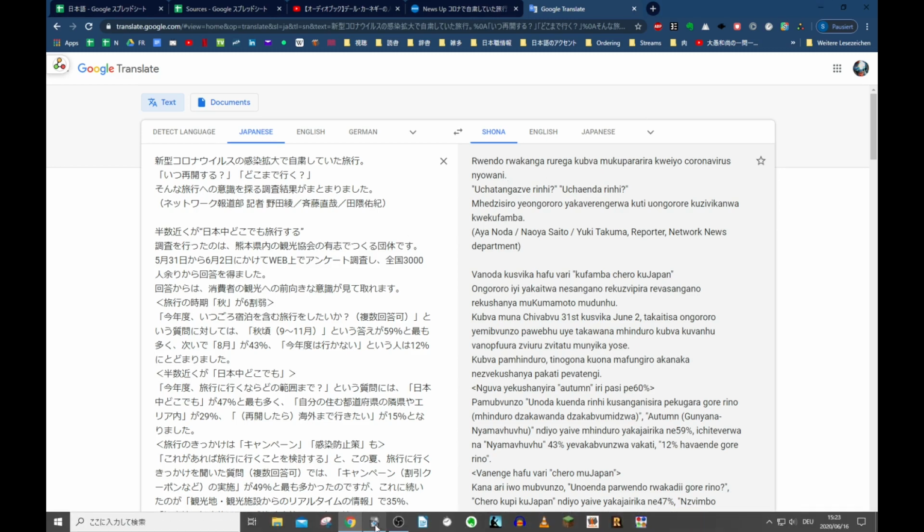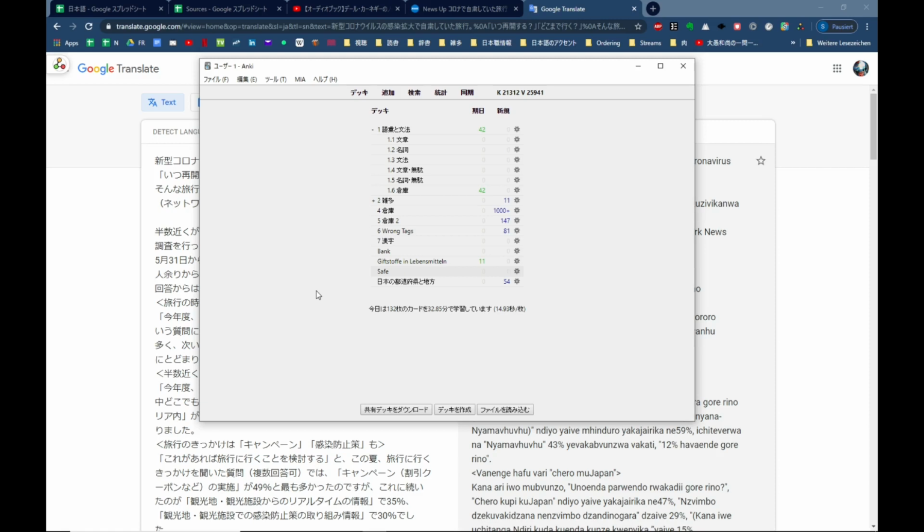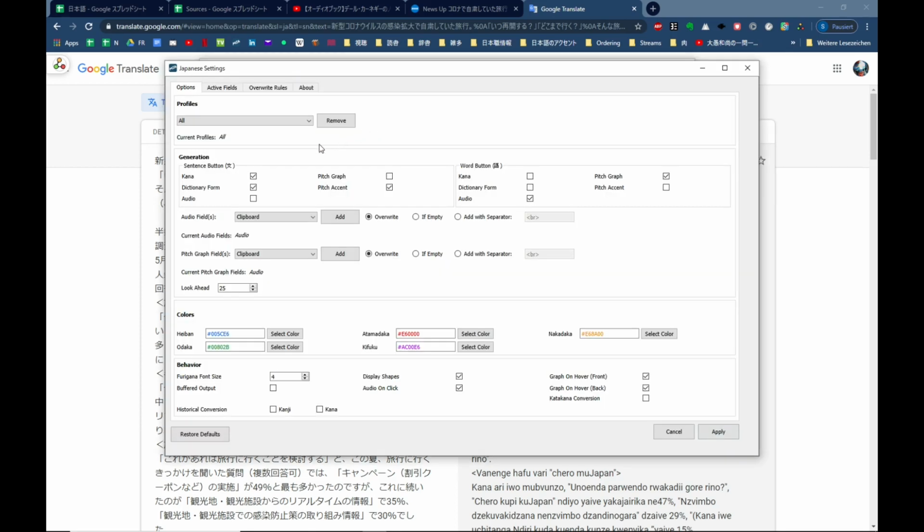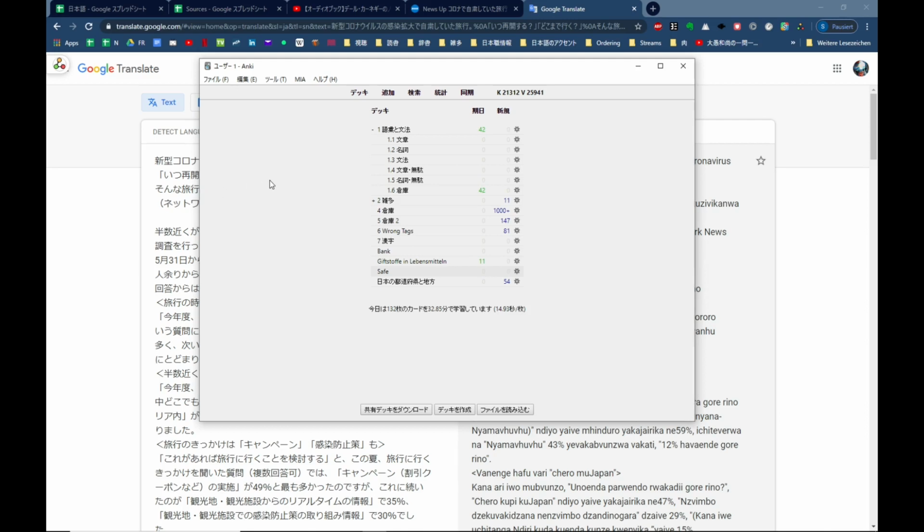So now for the next step we have to go into Anki. And maybe some of you can guess what I'm going to do, but I'll show you anyway. First you have to go into MIA and the Japanese add-on settings. And then you have to uncheck this box for Kana over here. Just uncheck it, press apply, that's it.